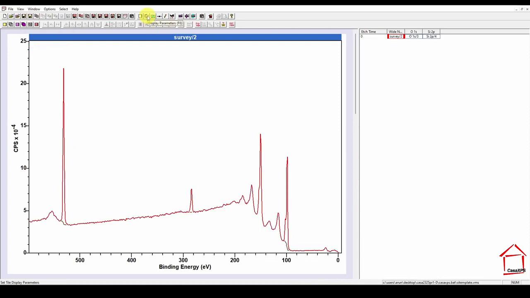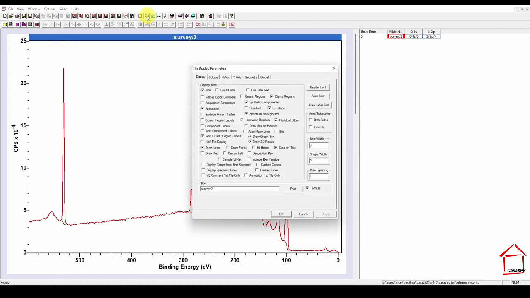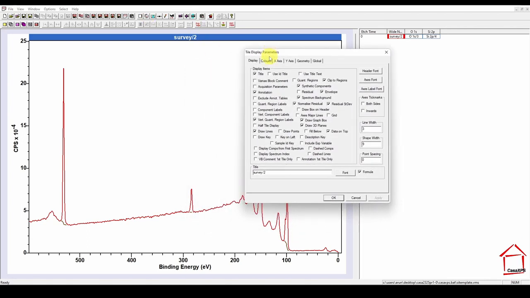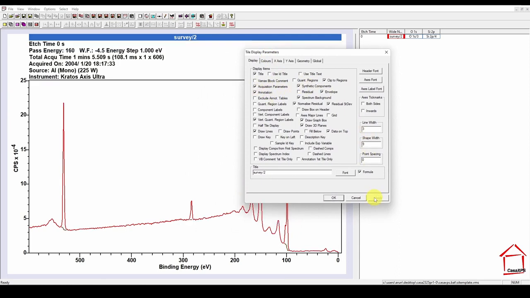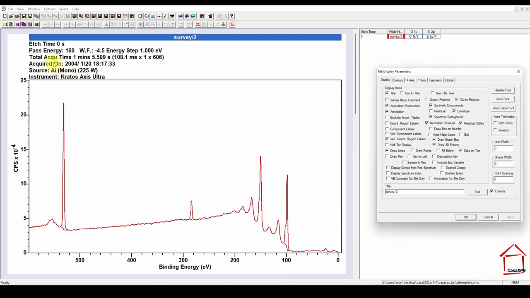So you can press F6 to open this dialog window. In this dialog window, display parameters, I'm going to tick this acquisition parameters, and I'm going to apply this. So now you can see the acquisition details of this data. The pass energy used is 160 eV, and the energy step size is 1 eV for the wide scan, that is for the survey scan. Okay, so I'm going to click OK.